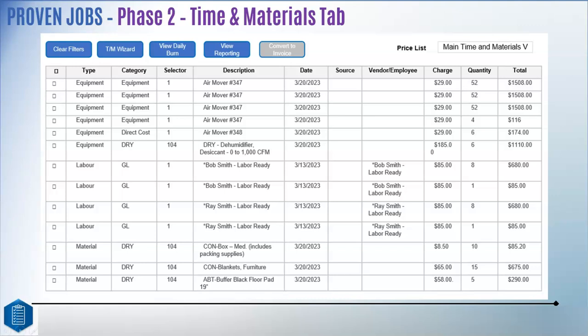Now, in the upper right-hand corner of the screen, you can see the price list that's automatically been defined. You do have the ability to change that price list if you have security in your user role security. Here we have a button called Time and Materials Wizard. I'm going to walk you through that in just a second. We will have daily burn rates in here and associated reporting, which I'll walk you through in just a moment.